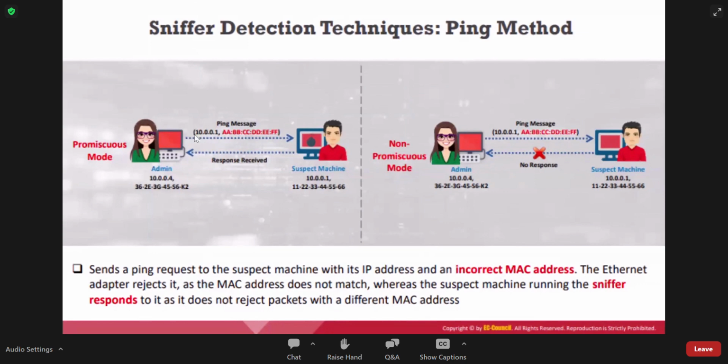The IP address is the same here, but we are only changing the MAC address to a different MAC address. So the MAC address is different for the suspect machine. If the machine sends a reply back to the admin machine, then the suspect machine is a sniffer. But here there is no response, which means the suspect machine is not a sniffer tool in the first place, because the ping won't be accepted if the MAC address is different. A sniffer tool will give a reply back to the target.